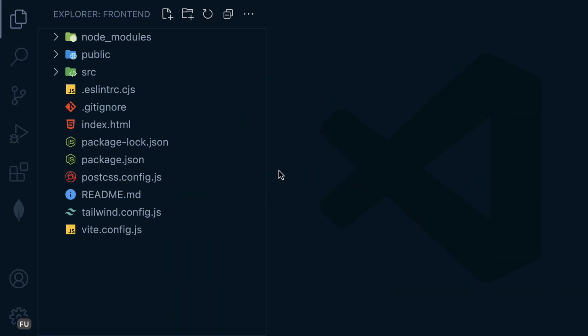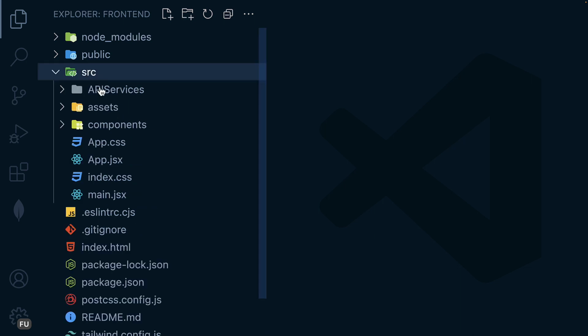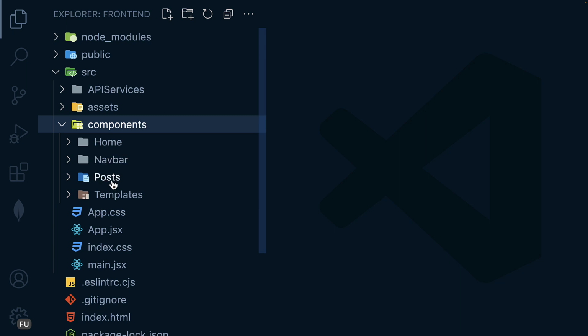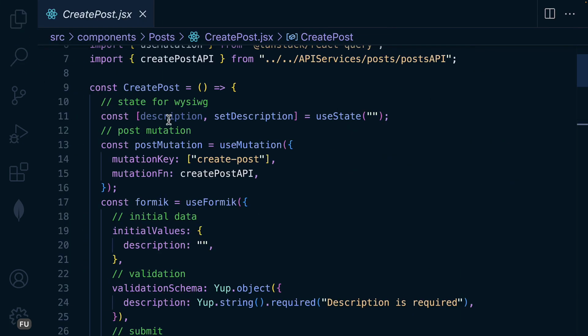Let's go ahead and implement the file upload from the client side. So let's get into the component and then create post. This is where we are going to implement the file upload.